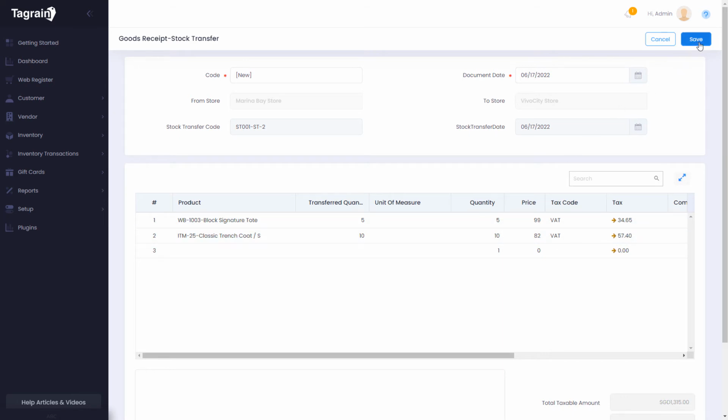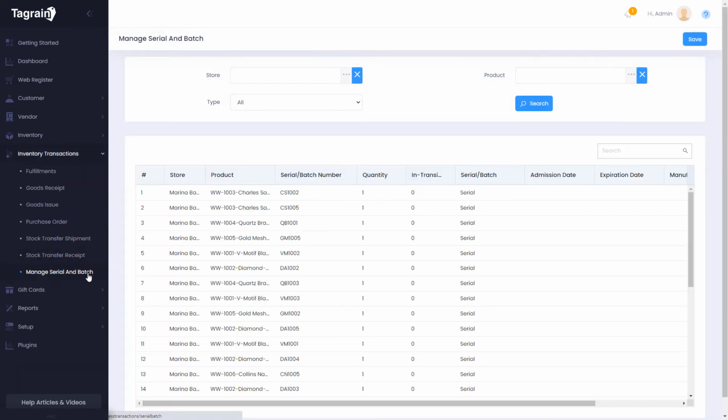Manage serial and batch screen is one central place from where you can manage serial and batch control products. This screen is mainly used to manage dates of batch control products.